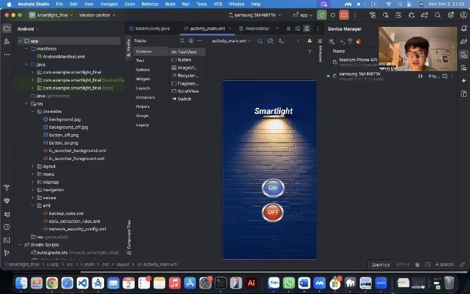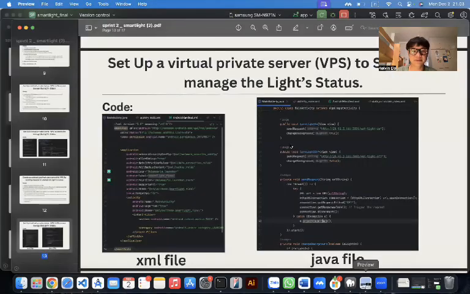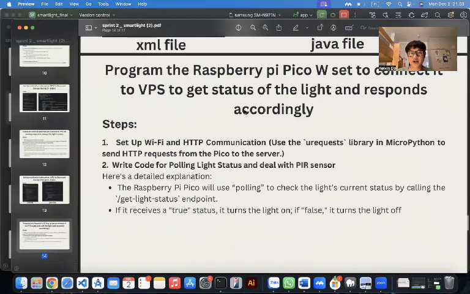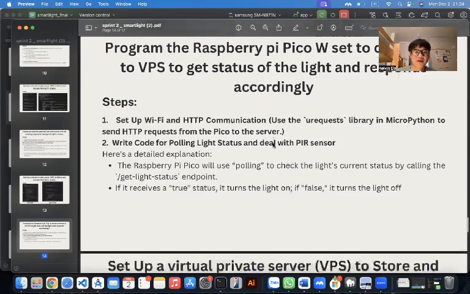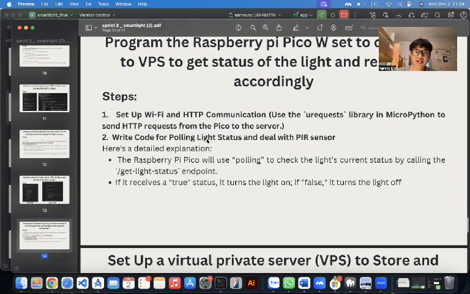Okay, let's go next. We programmed the Raspberry Pi Pico to connect to the VPS, get the status of the lights and respond accordingly. First we need to set up the Wi-Fi so that the Pico set can connect to Wi-Fi and do HTTP communication. Then we use the requests library in MicroPython to send HTTP requests from the Pico to the server. Then we have to write the code for polling light status and dealing with the PIR sensor.